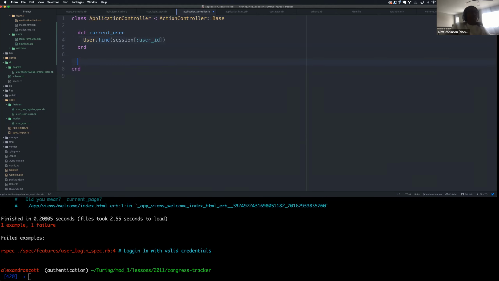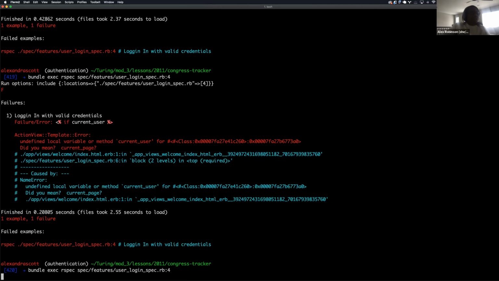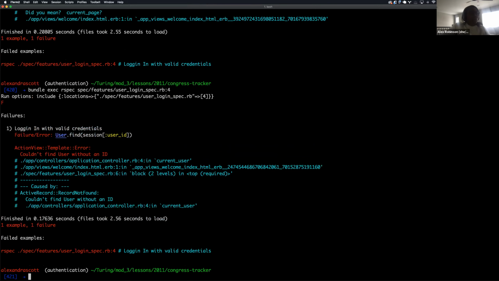And then one thing we need to note is we need to define a helper method like this, so that this method now is available in all of our controllers. So make sure you actually define it as a helper method. Now I'm going to run my test. And it's going to say, okay, cool. I can't find a user without an ID.